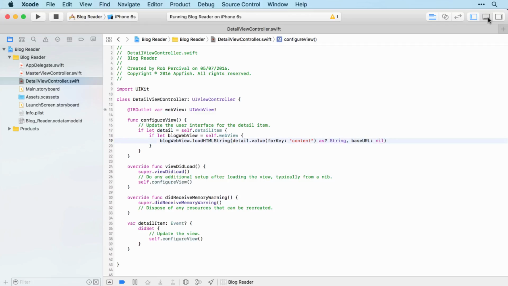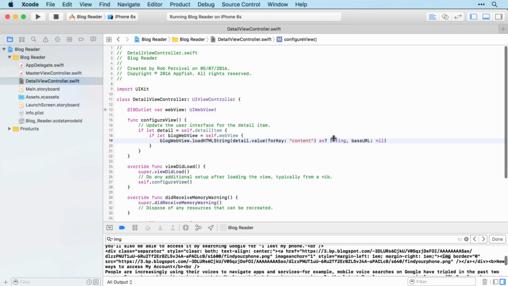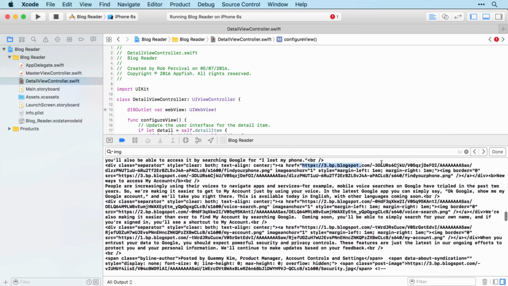If you notice, all of the links in the posts are what's known as absolute links. They have the HTTPS right there in front of them. So we don't need a base URL to act as that initial part of the URL. All right, then let's check it out.